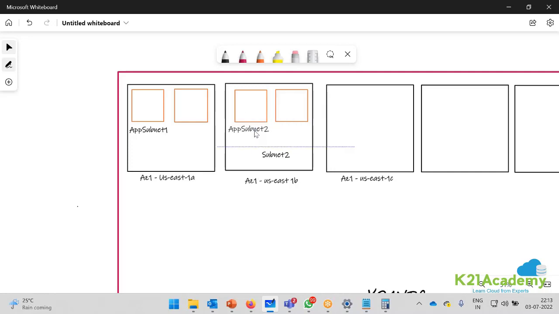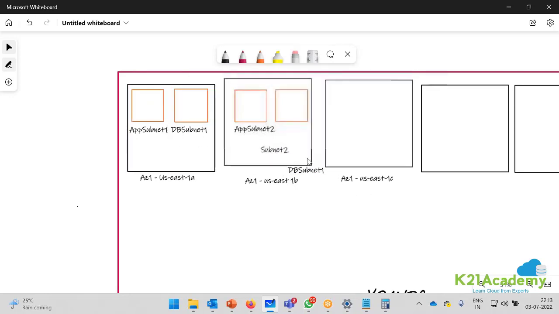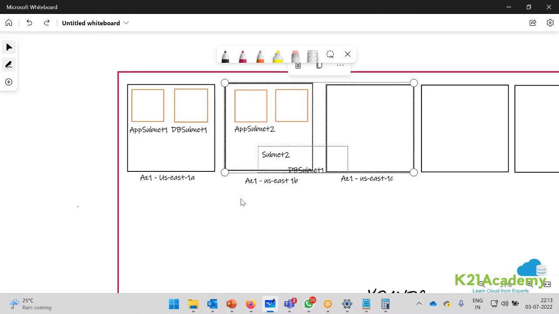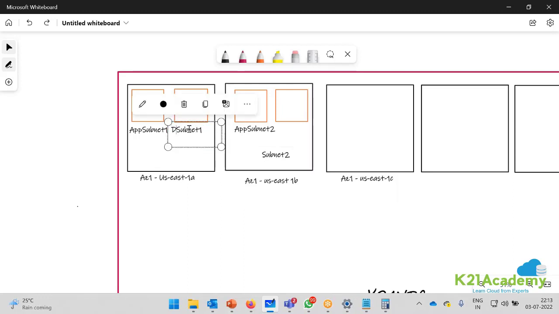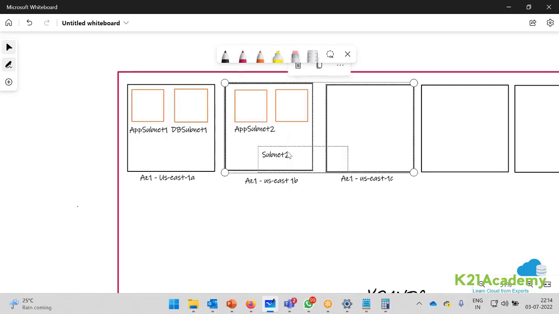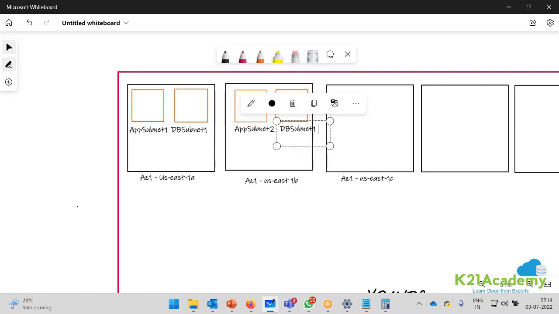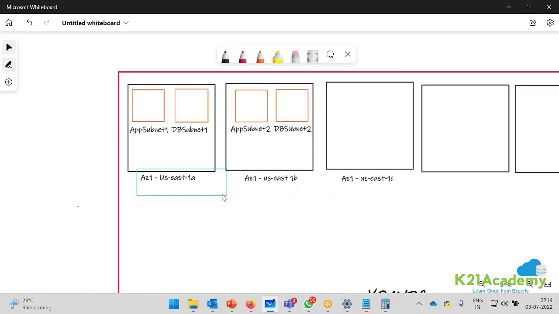Similarly, I will create two subnets for my database also. So it will be DB subnet 1 and DB subnet 2. If I want, I can create more also, my choice, but I'm sticking to it. I'll create two subnets in availability zone US East 1A and two subnets in availability zone US East 1B.